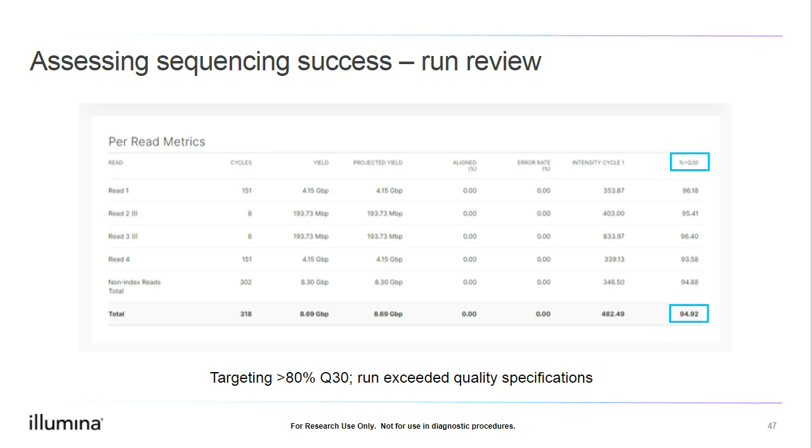Second, we will evaluate the data quality. We will look at the percent Q30 column and then look at the bottom of the table for the run total. In this run, the percent of the data generated that is at or above Q30 is 94.92%. We wanted at least 80%, so we also exceeded our quality expectations for the run.